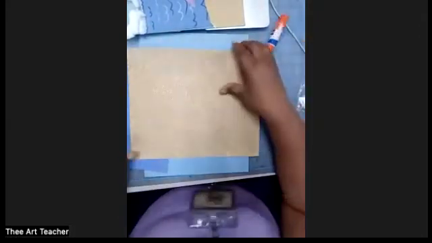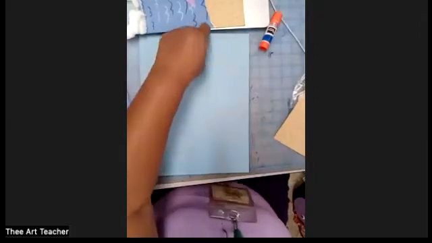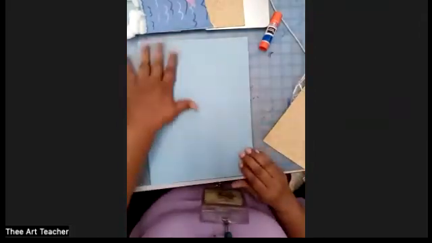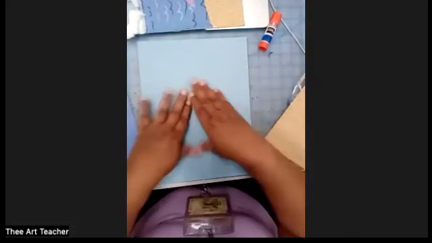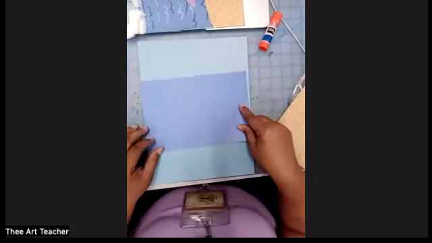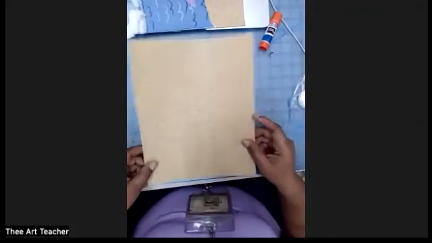All right. So right now, this is going to be part of our background. This is going to be our sky. And our middle ground is going to be the water, which we're going to put here in the middle. And we're going to rip off some of this to make the sand for the beach.